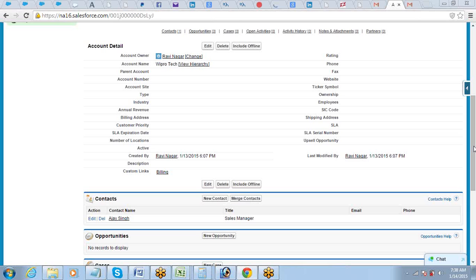Someone is, let's say, in the sales department, someone is in the IT department, the other person is in the procurement department. You might need to go through all these different departments, and you might need to talk to different people in different departments. So if you have more contacts under the same account, you can add those.